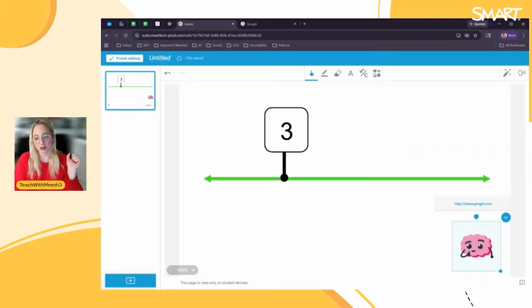Okay, so we started with our locking features. We showed how to do the timeline. I just showed you how to link to an external website. February 18th, we'll talk a little bit more about how to do a choice board in there.